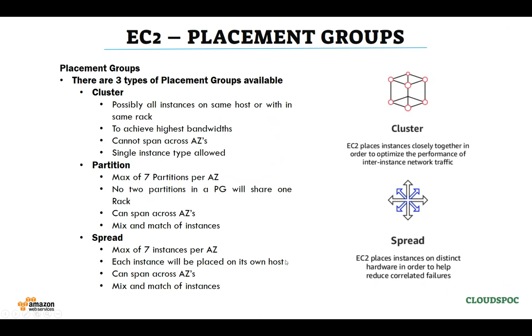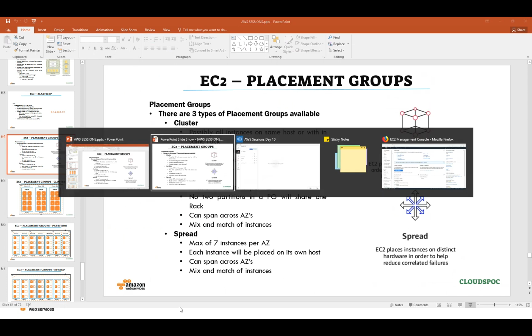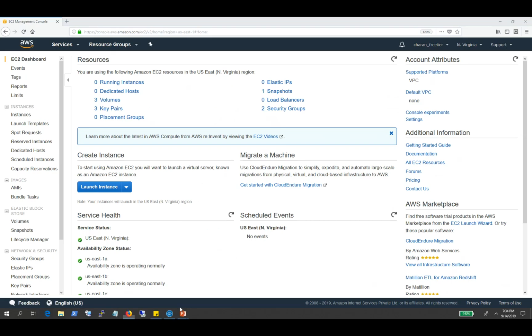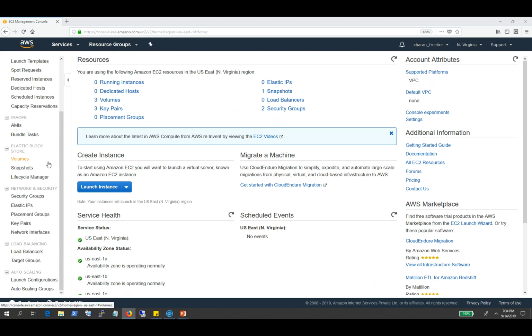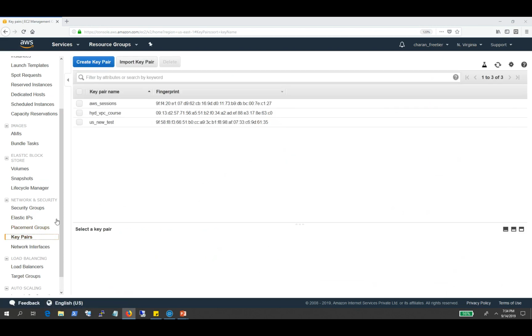And the other options that we have left in EC2. We also discussed volumes, snapshots, lifecycle manager, etc. And we discussed security groups, elastic IPs, placement groups. Now we need to discuss key pairs and network interfaces. So this is a small thing basically.